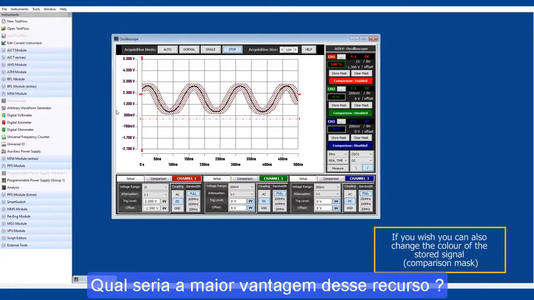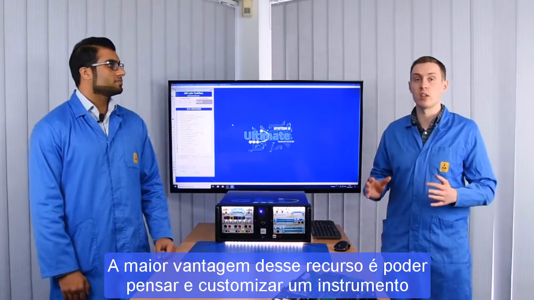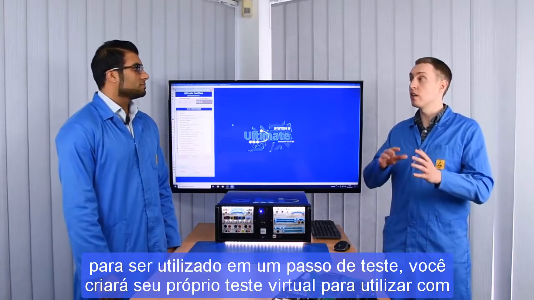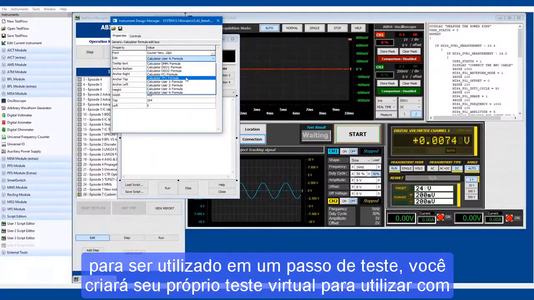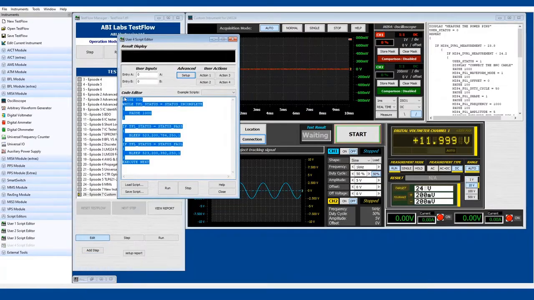So what would be the main advantage of this feature? So the main advantage I can think of for customizing and editing instruments is that within your step you could create your virtual test rig. So all within the BoardMaster you can bring all these instruments together, and with scripting you can also automate the process along the way.